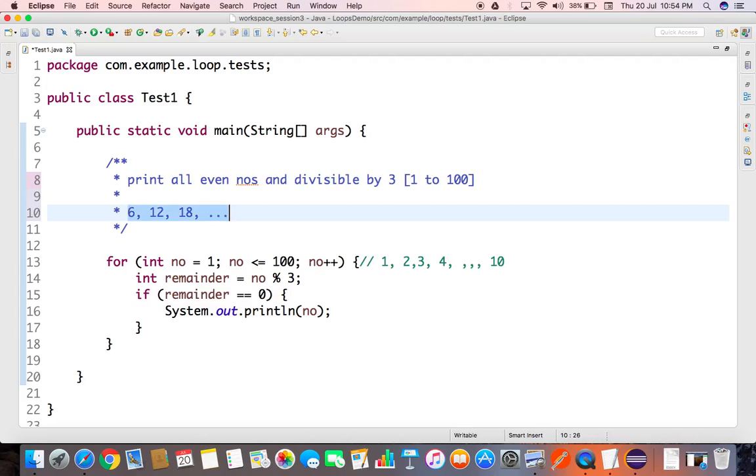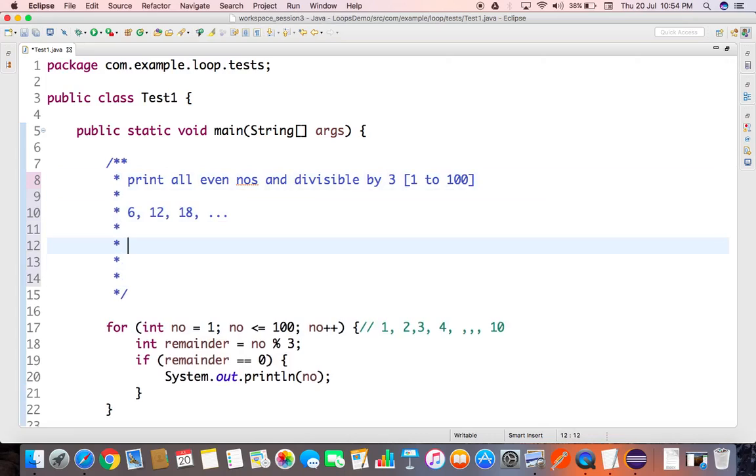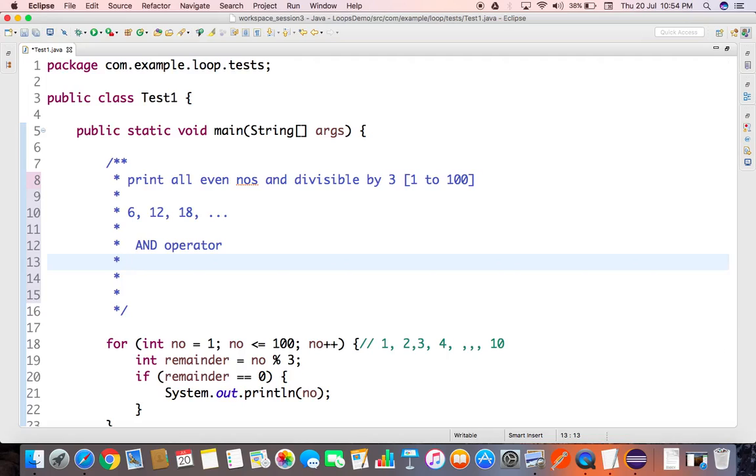Just tell me the logic, what should I put so that I'll get these numbers? So basically we'll put the AND condition, I think. Yes, we can put this. There are many ways to do that. We can either put the AND operator or we can do any other way. Divisible by 6. Perfect.